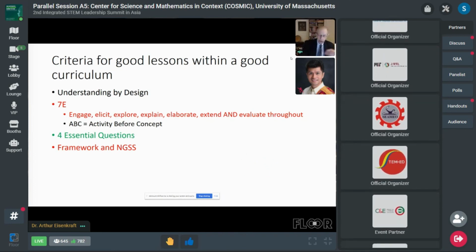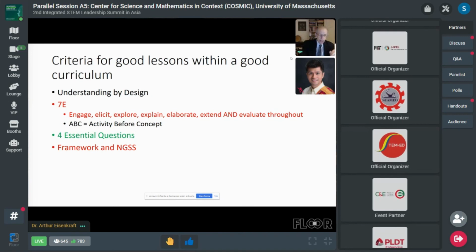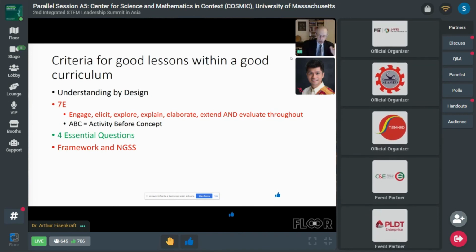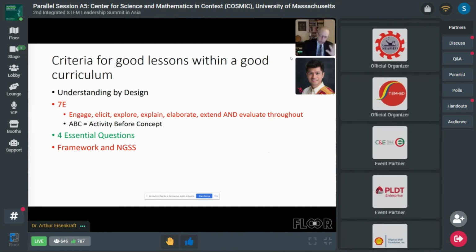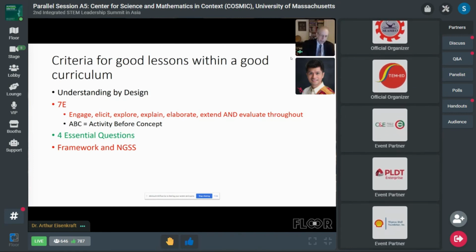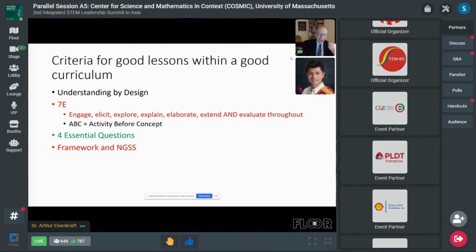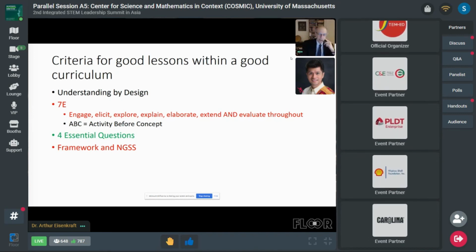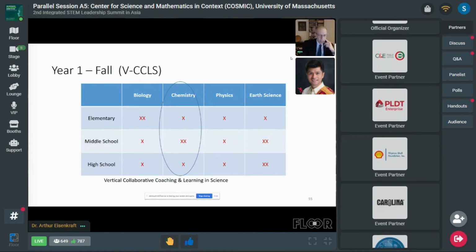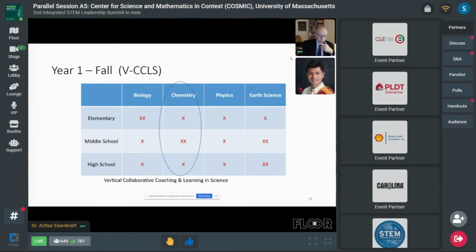So we used understanding by design to frame the lesson. We then used the 7E model to make it a better lesson. The 4 essential questions we're not going to talk about today. That's another lesson. That's another talk. And the framework and NGSS, you saw the science and engineering practices at least. So let's get back to our teacher leadership program.